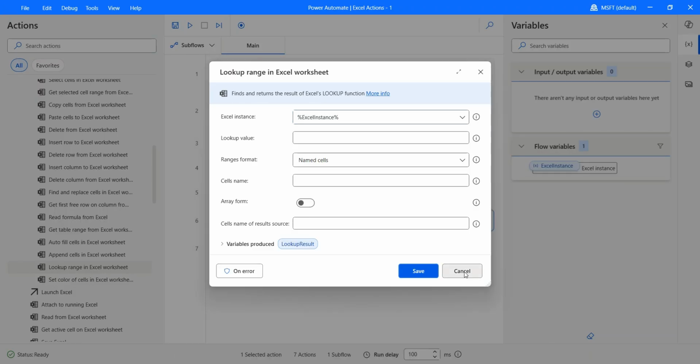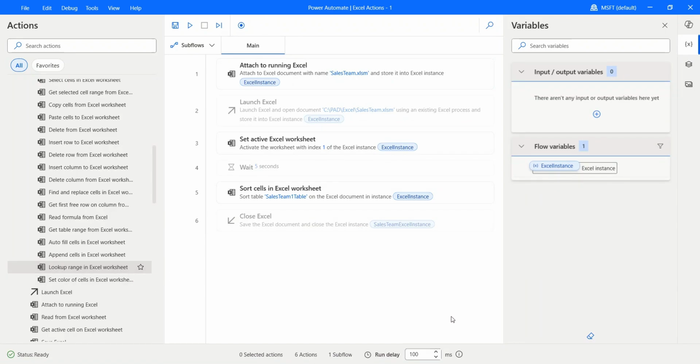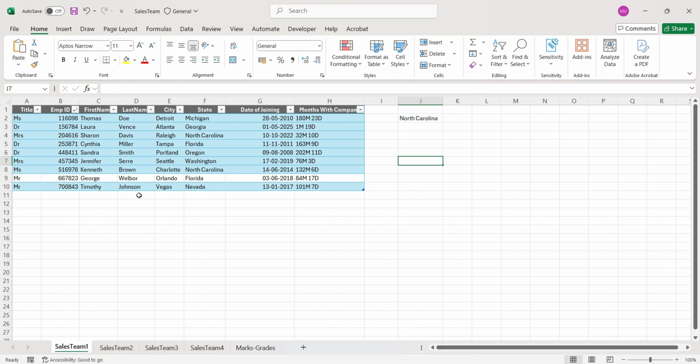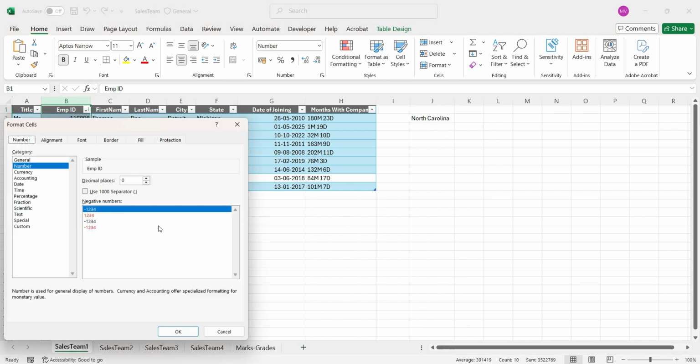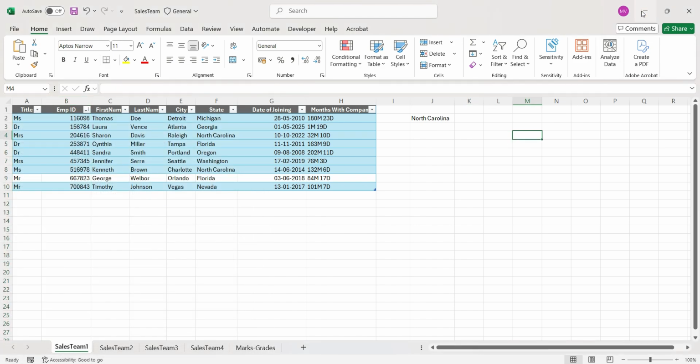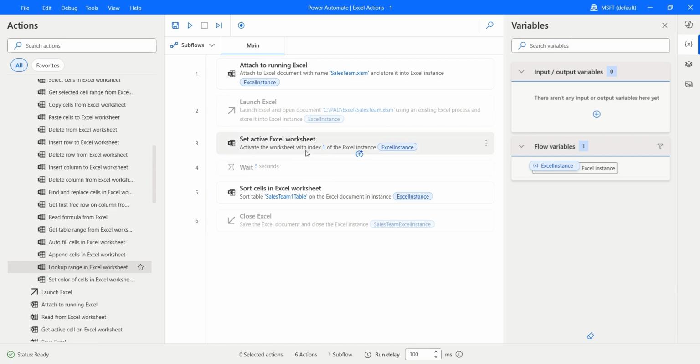One thing to note before we see the lookup range: we must sort the cells on the column that we would like to retrieve the information for. In this case, I was looking for information from the employee ID, so I have the table sorted by employee ID ascending. You can see here, and employee ID being numeric, I have also clicked on format cells and made sure that it's numeric. If you don't have it, I would recommend that you drag and drop the sort cells in Excel worksheet action and sort the column accordingly, which we have already seen in the previous video.